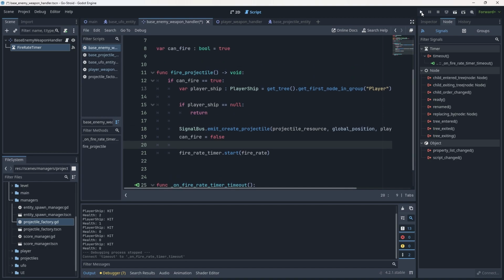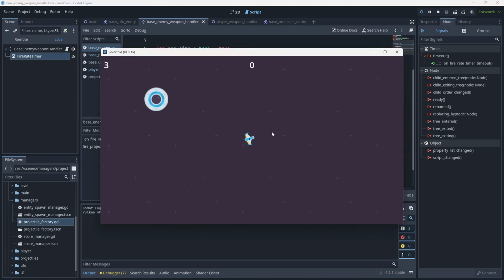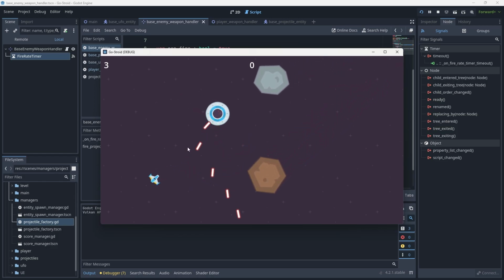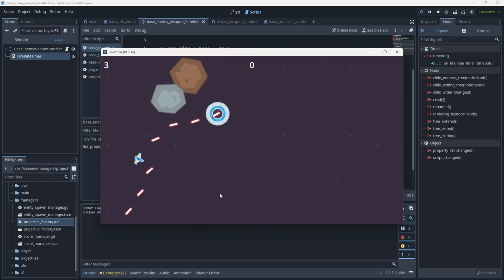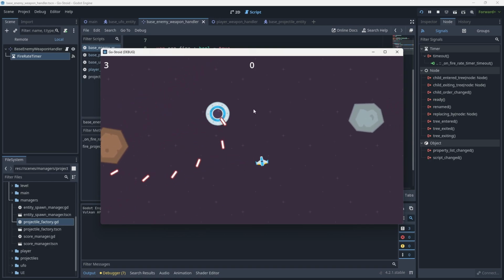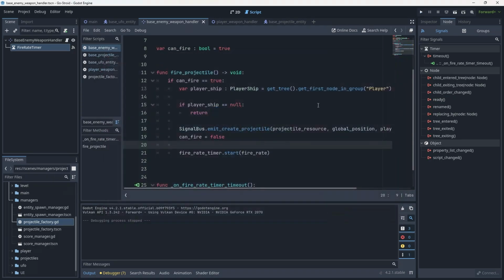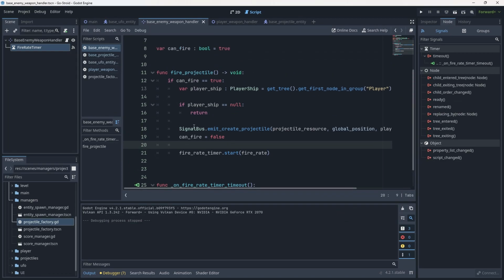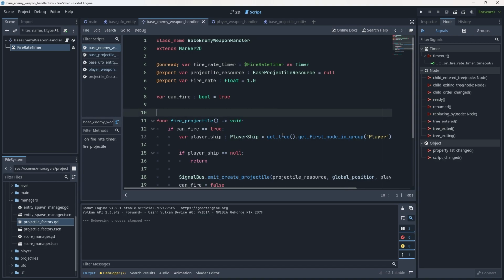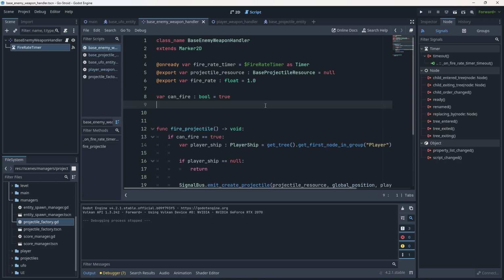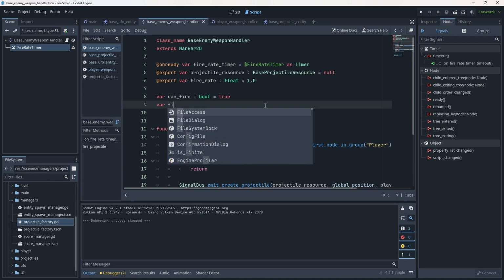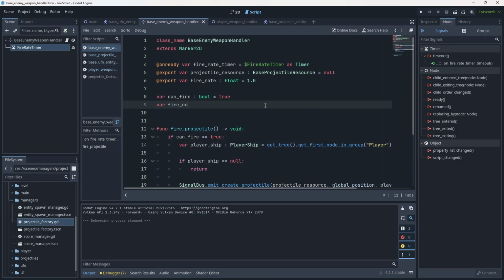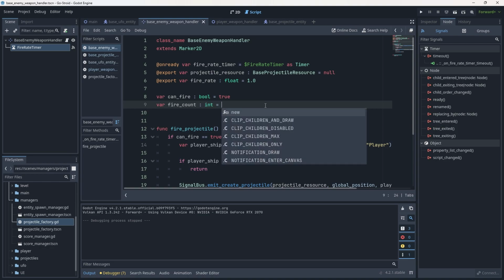We will still never leave the fire state. In fact, if we just let this run, it will forever shoot at our player ship. Now it's firing a little bit happier, if you ask me. It's not insanely too many projectiles, but that's because we don't actually have a way of leaving the fire state yet. So to do this, what we're going to do is two things. One, we are going to set a count. So we'll go fire underscore count, which will be of type integer, and we'll set that equal to 0.